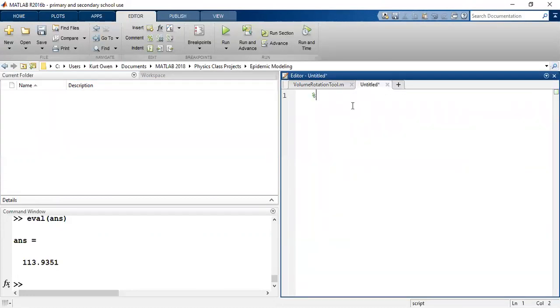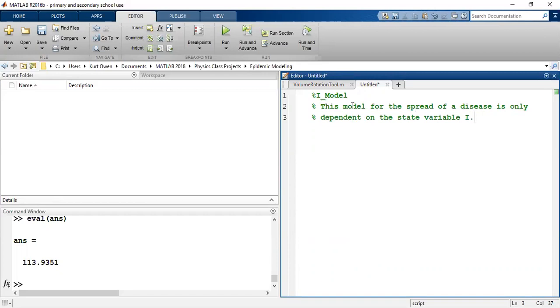All right, so remember, we'll call this the I model. Let me make this I, and I'll call it I underscore model. And then let's write a comment. This model for the spread of a disease is only dependent on the state variable I. In other words, the amount of people who are infected will determine the rate at which people become infected, just like we had in our little formula.